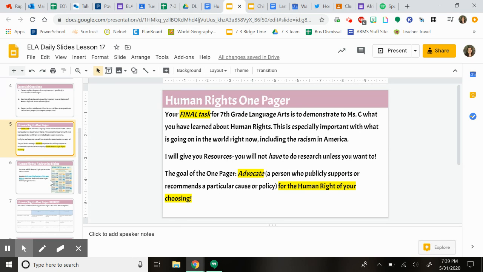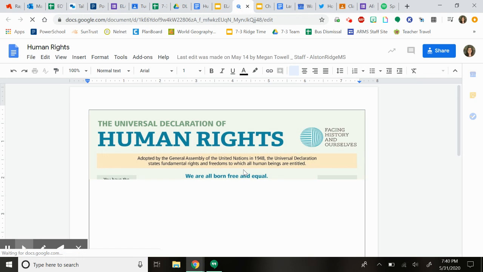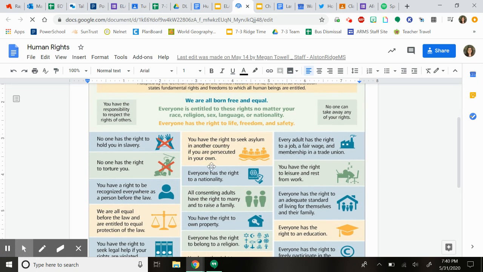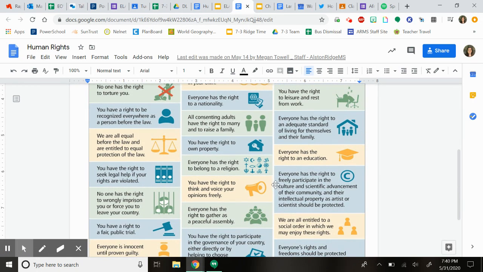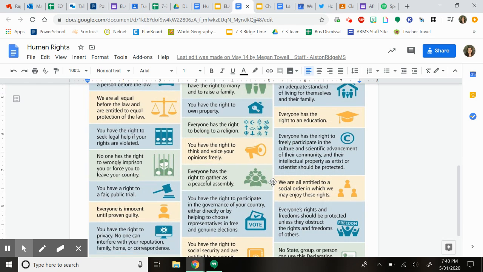To help you do that, we have provided a one-stop shop of all the human rights included in the Universal Declaration of Human Rights. If you're not sure which one you want to do, go right here and click on these, and it will give you this human rights document, and you can decide which one you want to do. We talked about the right to education, the right to health access, and the right to a clean and safe environment. But if you want to do something else, like peaceful assembly, be my guest. Advocate for that right.